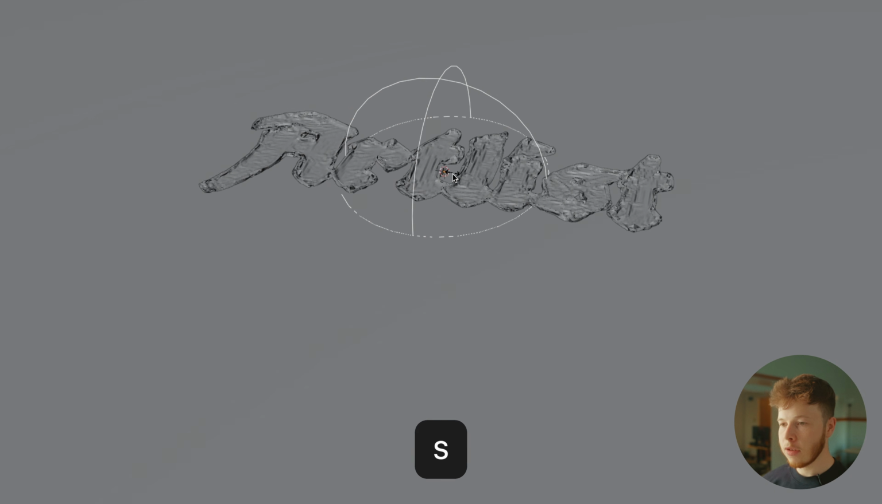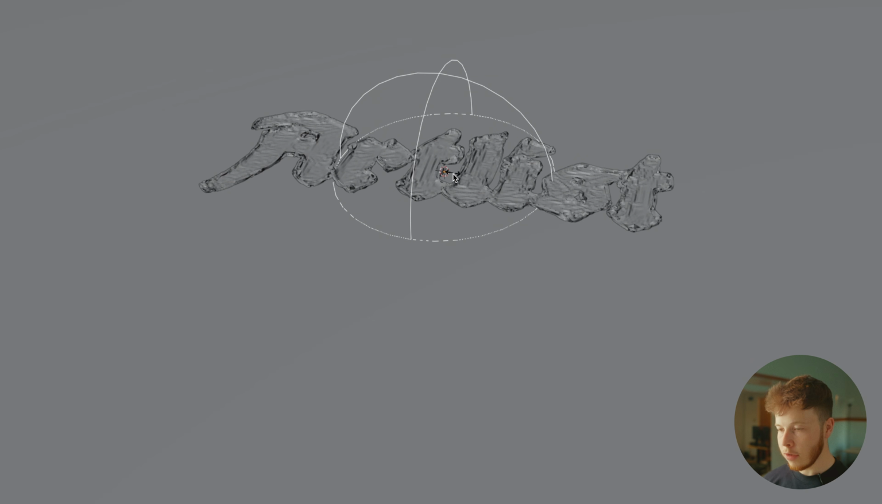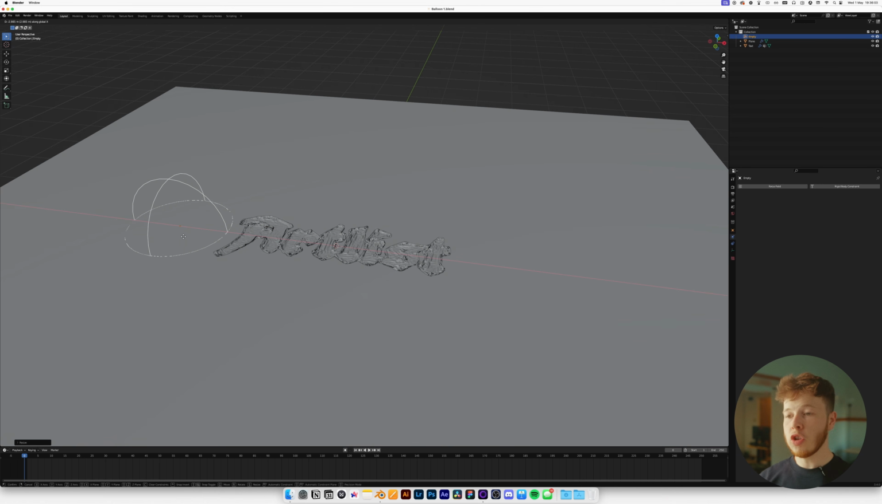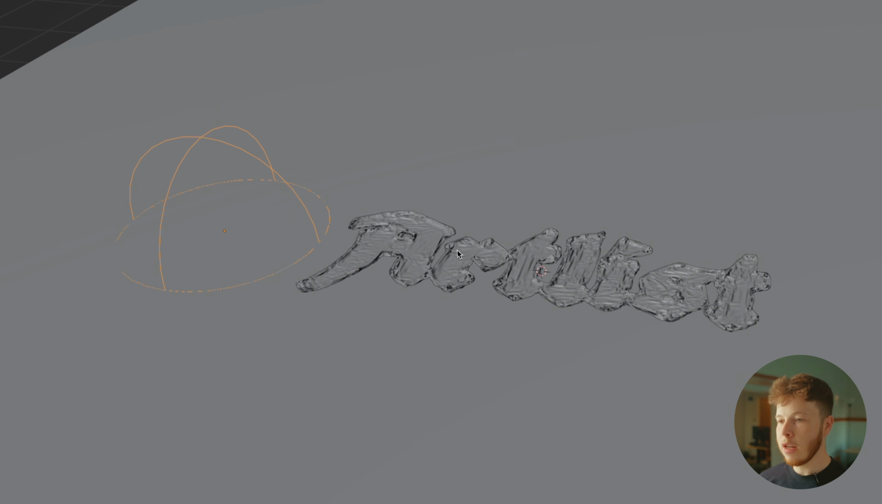And I'm just going to scale this appropriately so that it covers the letters pretty nicely, and then I'm going to hit G to move it, and then I'm just going to hit X so it's only on the X-axis, and this will determine which direction your letters inflate from. So if you go to the left, it'll move that way, and if you go from the right, then you'll move the opposite way. I'm just going to put it right before my text.